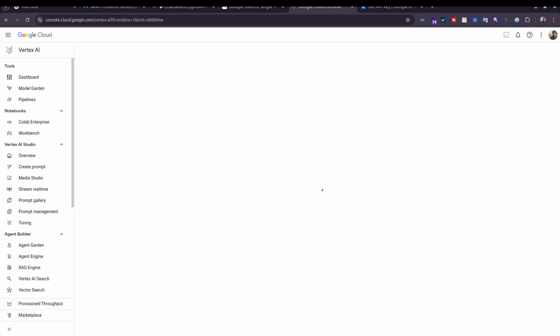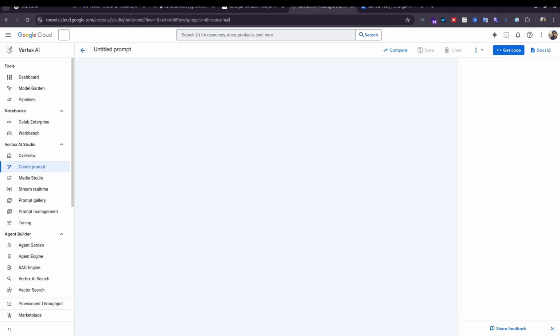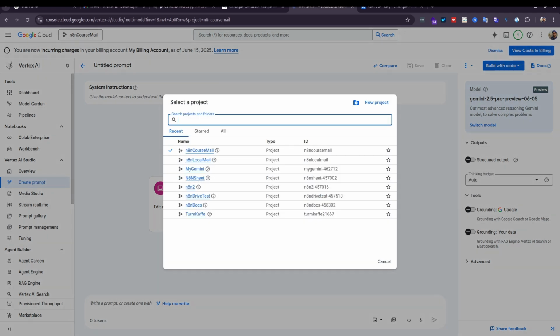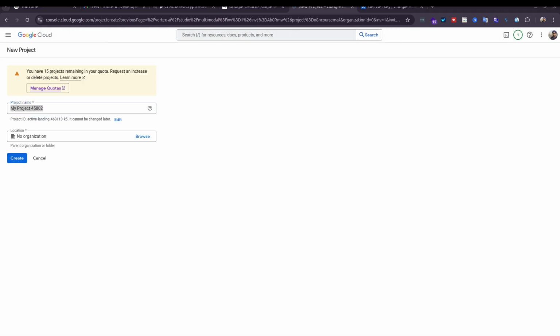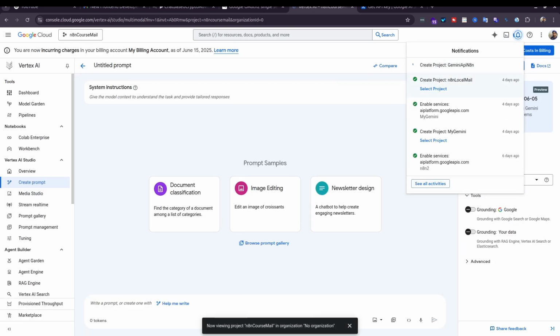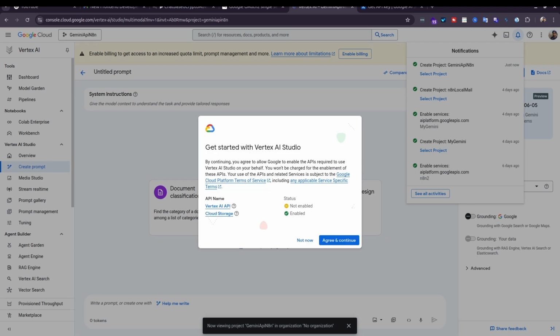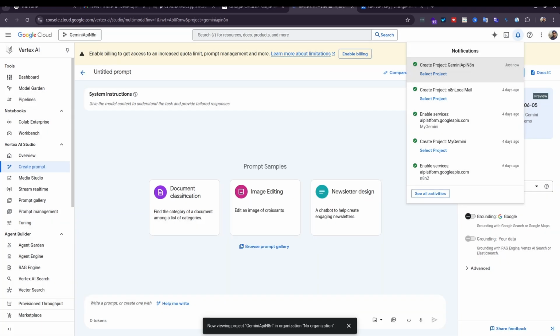On the top of this menu, we will see the project list. We will create a new project, named Gemini API n8n. Select the project, accept the agreement and continue.